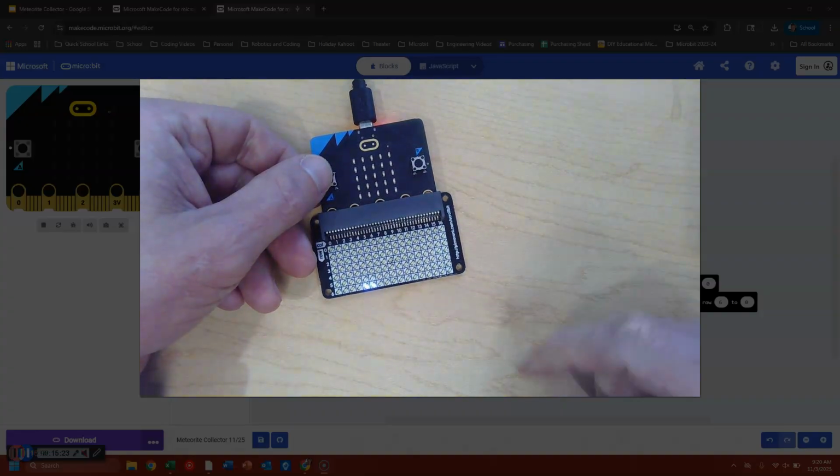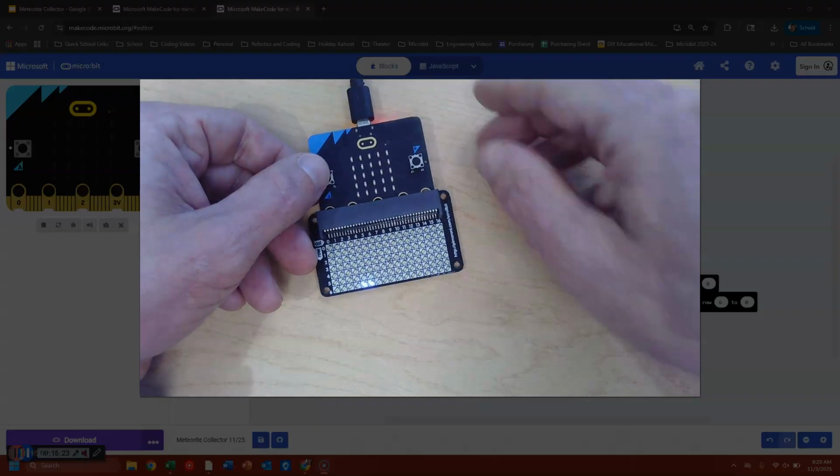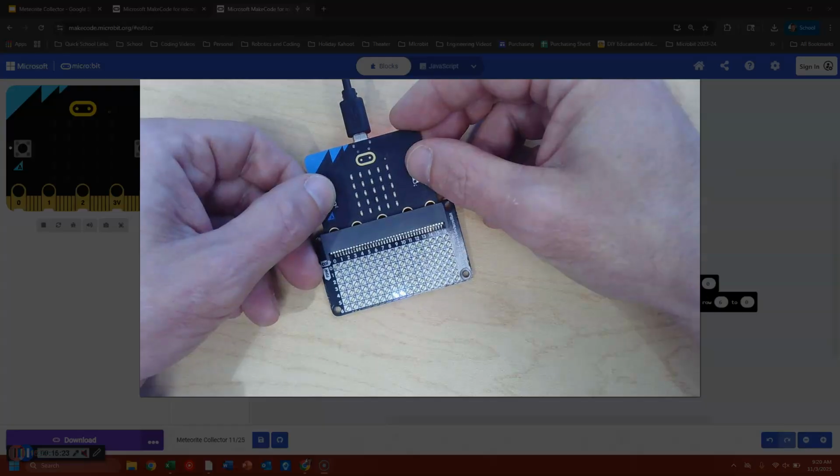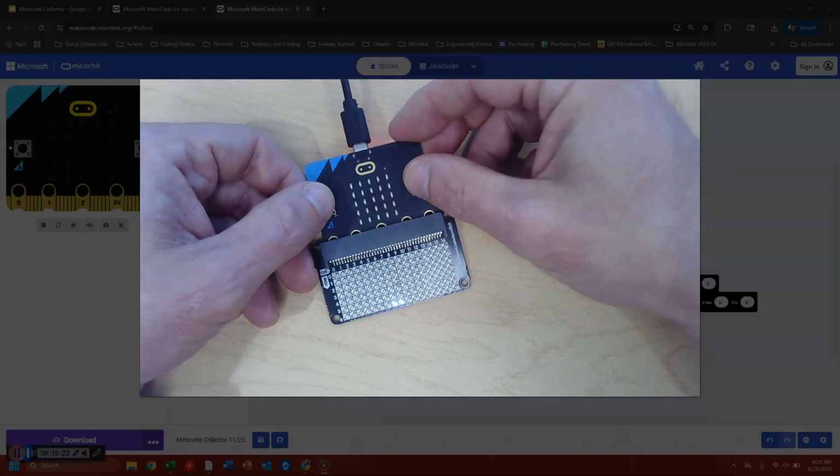All right. So that's making a basket move. That's good at this point. We are ready to move on to step 2 after this.